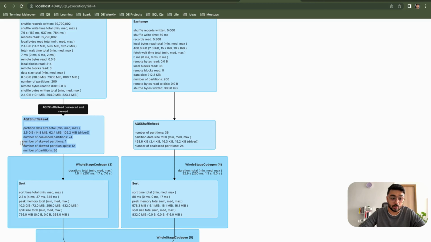Now, a very interesting thing to note is that in the step of reducing the number of partitions to 24, it also found out that there was a skewed partition. A skewed partition basically means that one of the partitions has a lot more data than the others, and that is why it split up this partition into 12 partitions, and finally reduced the 36 to 24 partitions, right?